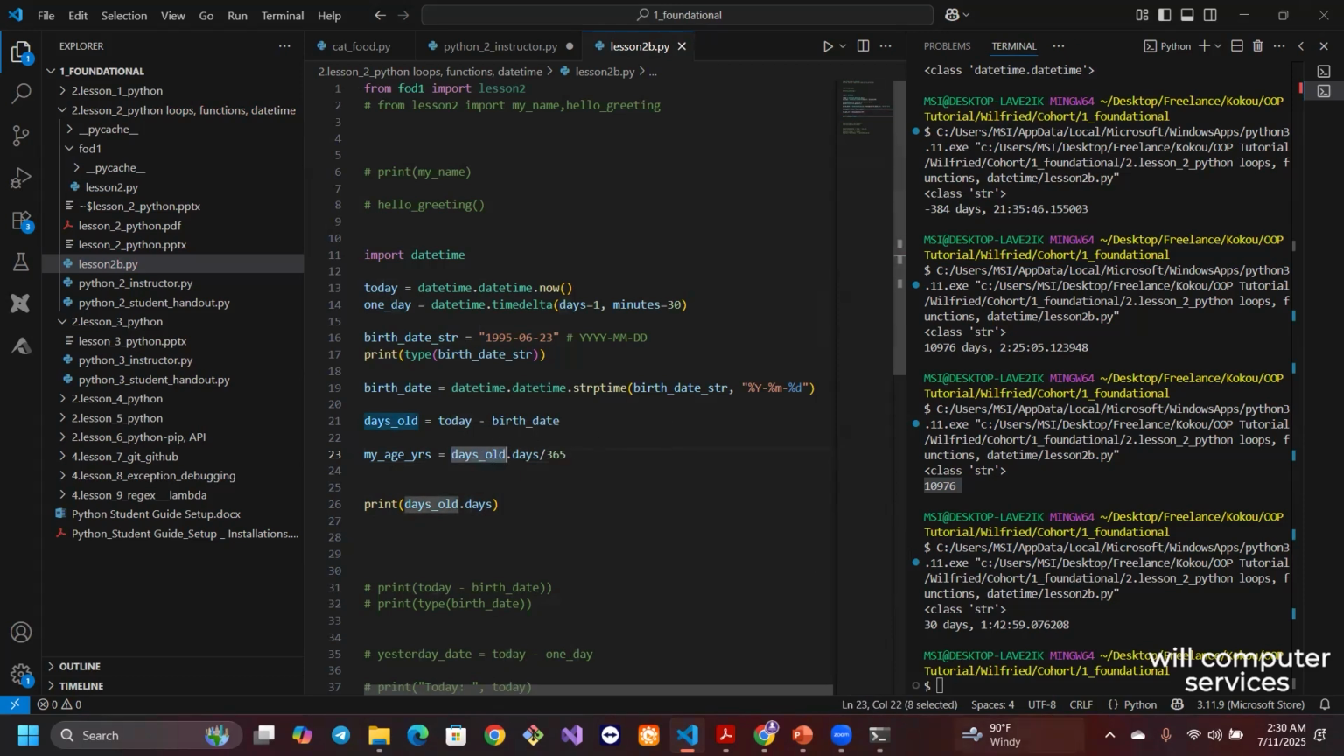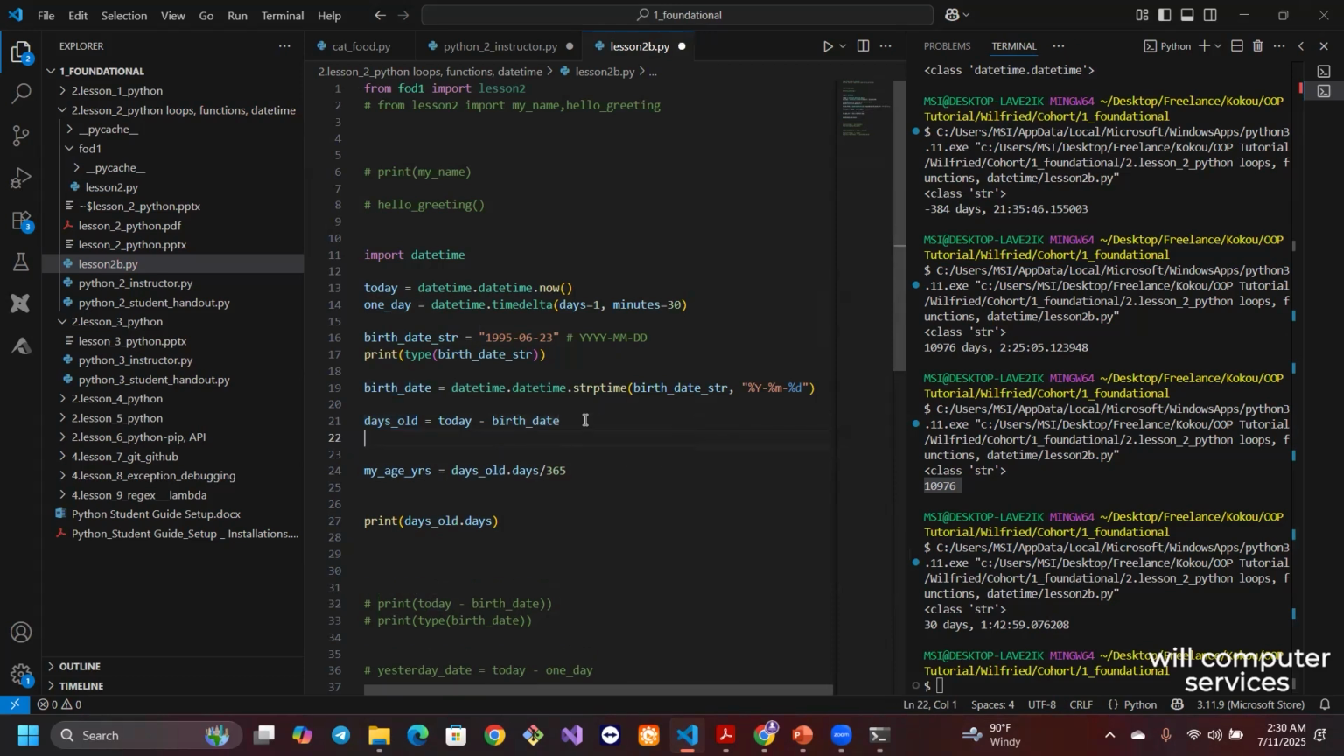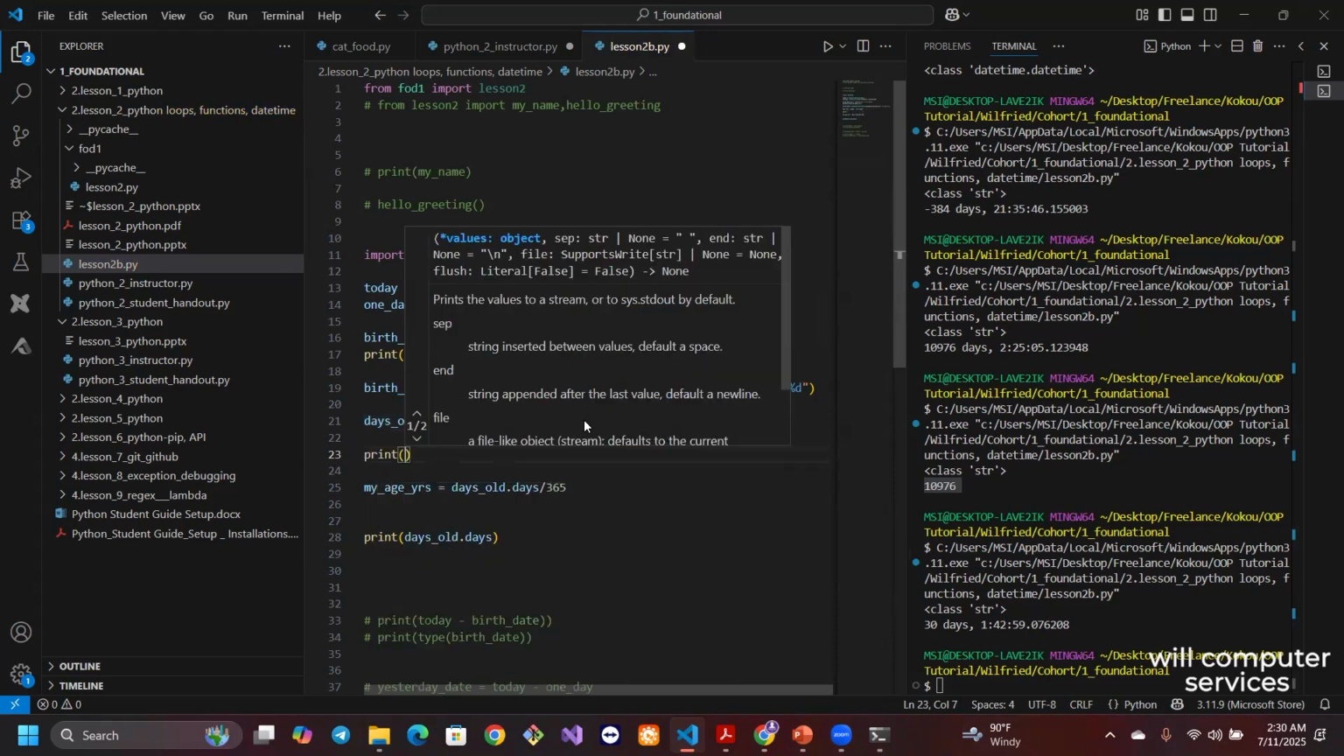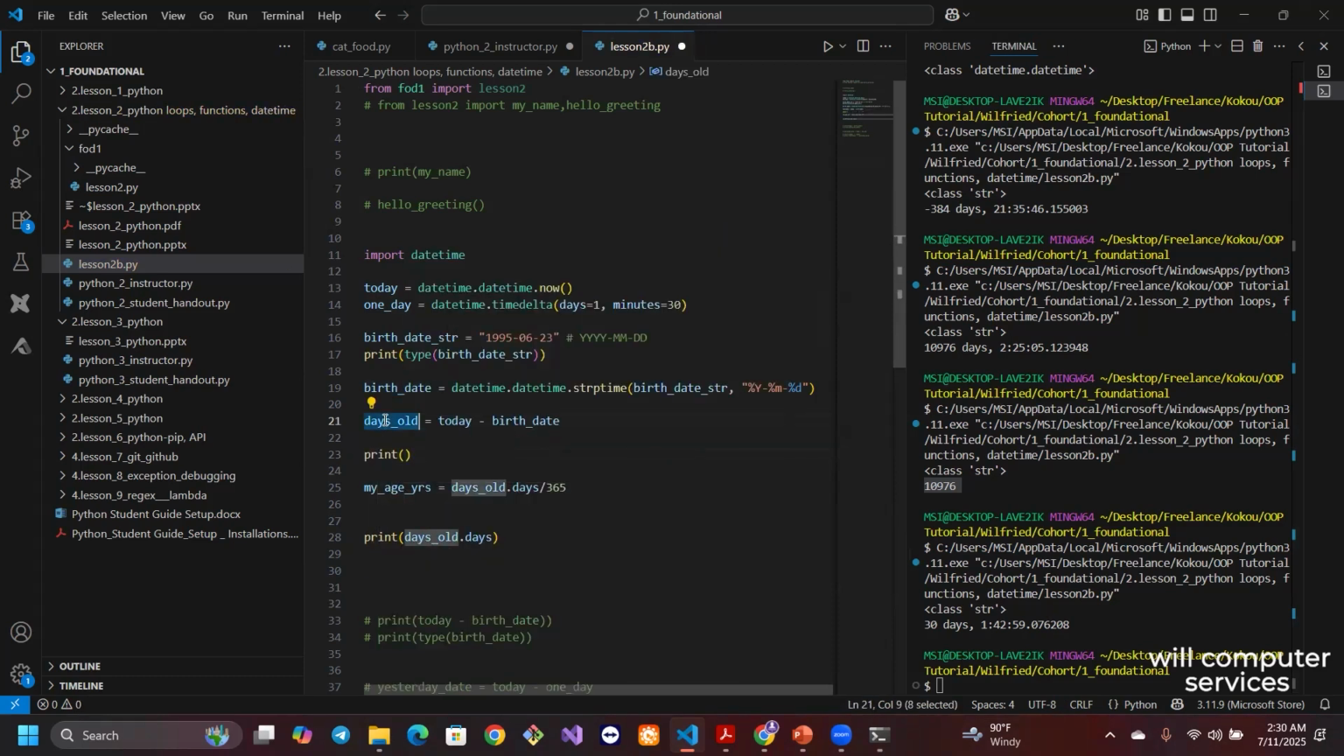Remember, days old is what gives us the difference between today and my birth date. Let me print it out so that we see what I'm saying. Sorry if this looks somehow confusing. This is going to return something in this format, that is the difference between my birth date and today's date. And after that, you can call the days variable to get the exact number of days. And it is that exact number of days that you divide by 365 to get the years.